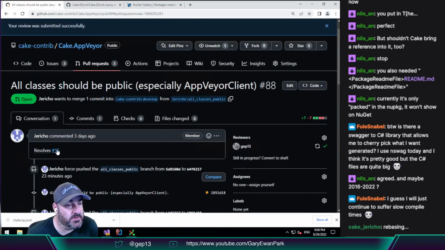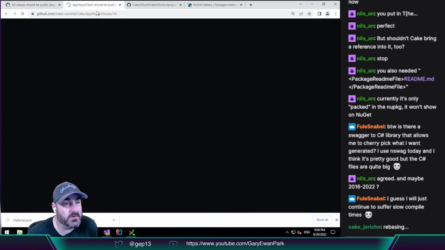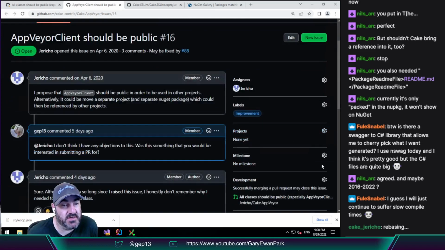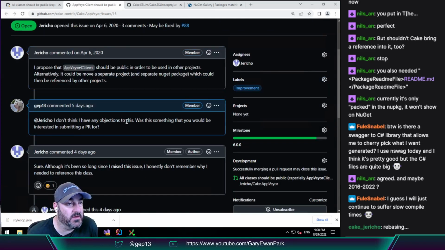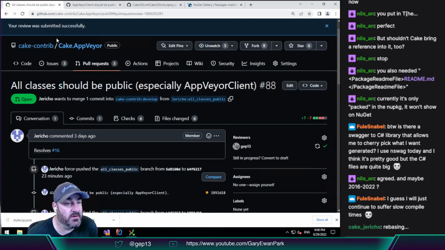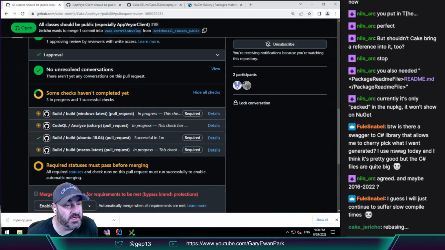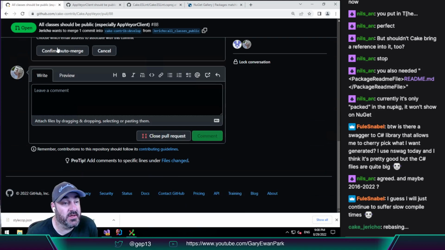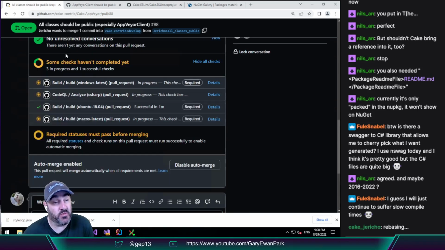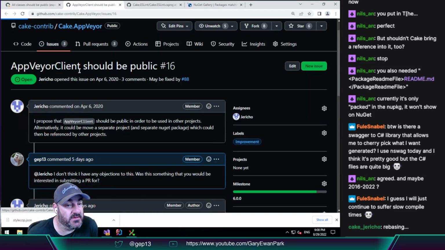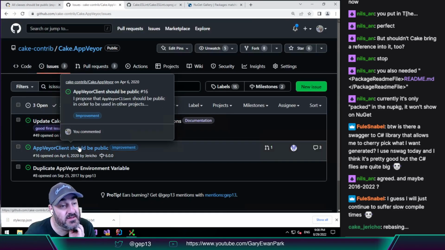So let's go to this one, go to the issue, and assign the issue to the milestone, which is going to be this one. And then back over here, we should be able to say enable auto merge, and we will confirm the auto merge, and that should automatically be merged once those builds complete successfully. That's that.